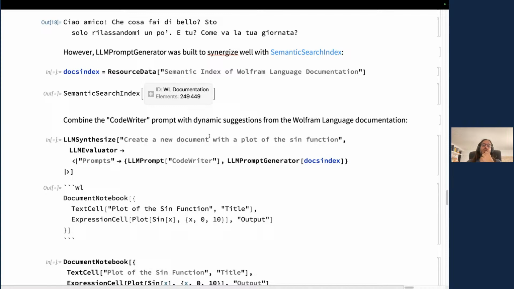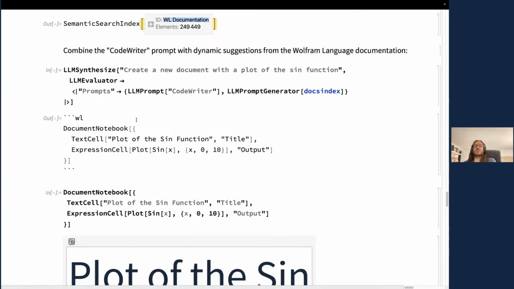So here I'm saying, create a new document with a plot of the sin function. You can imagine this is kind of an enriched version of the documentation lookup. We are not leaving it to the LLM to decide if or not and how to call a tool. Here I'm using the code writer prompt, but I'm also using the LLM prompt generator directly on the semantic search index. Again, more on this in a second. That is being built, basically semantically indexing the Wolfram documentation. And now the LLM knows about functions and how to use them that you probably wouldn't know about, because it gets relevant snippets from the documentation.